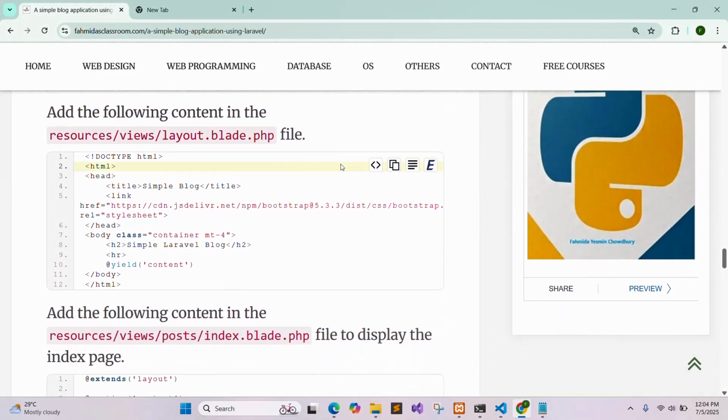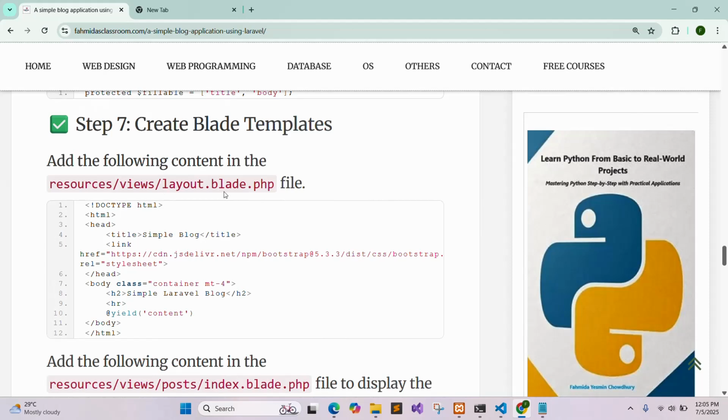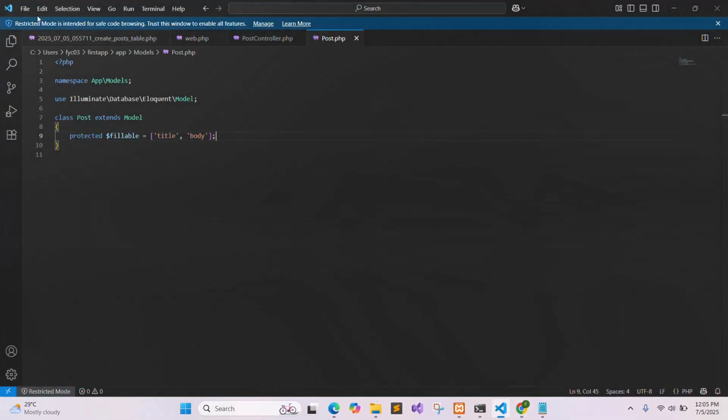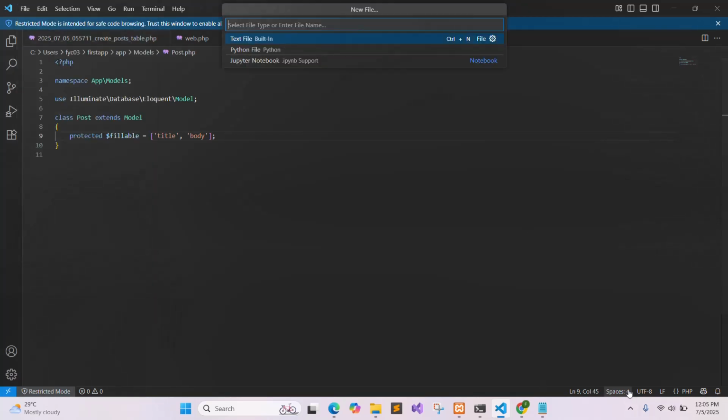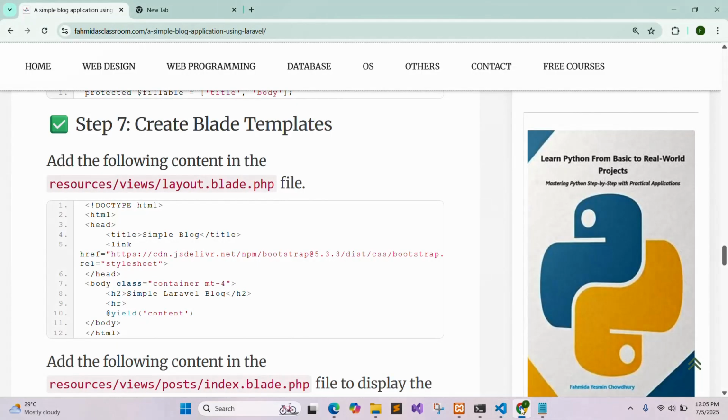And step 7 is to create all necessary view files to make the application. Okay, this is the layout blade file, and this file will be used to include the header on every blade file. So this is the common code for every blade file. So I will copy the code and get the file here. File name is layout.blade.php.